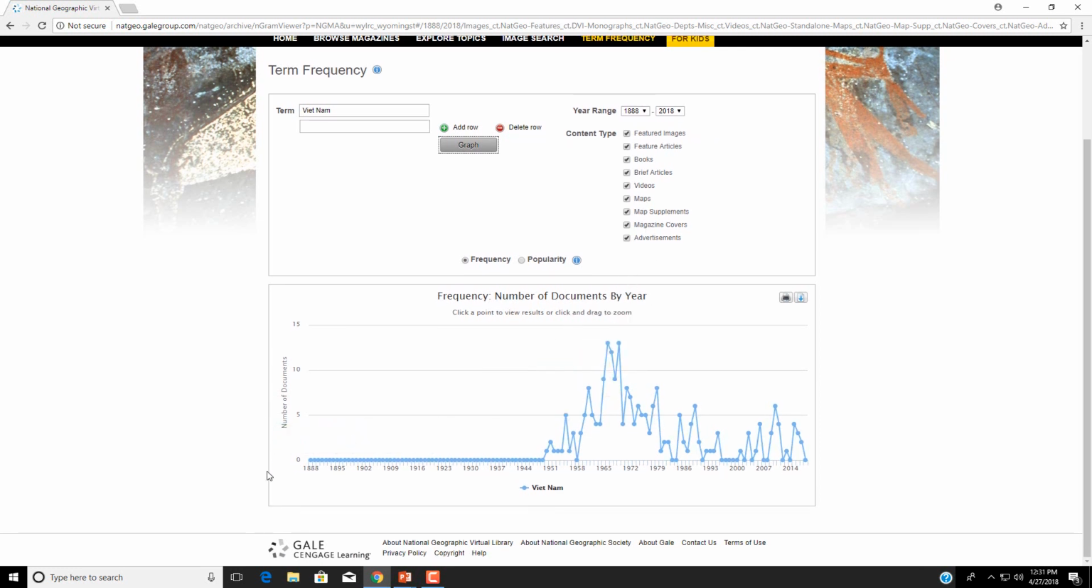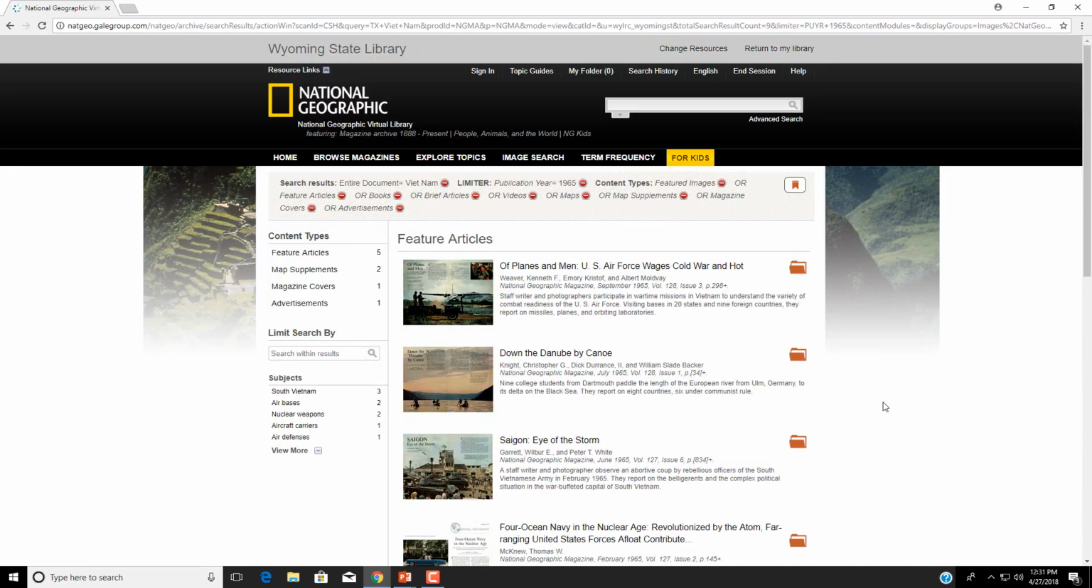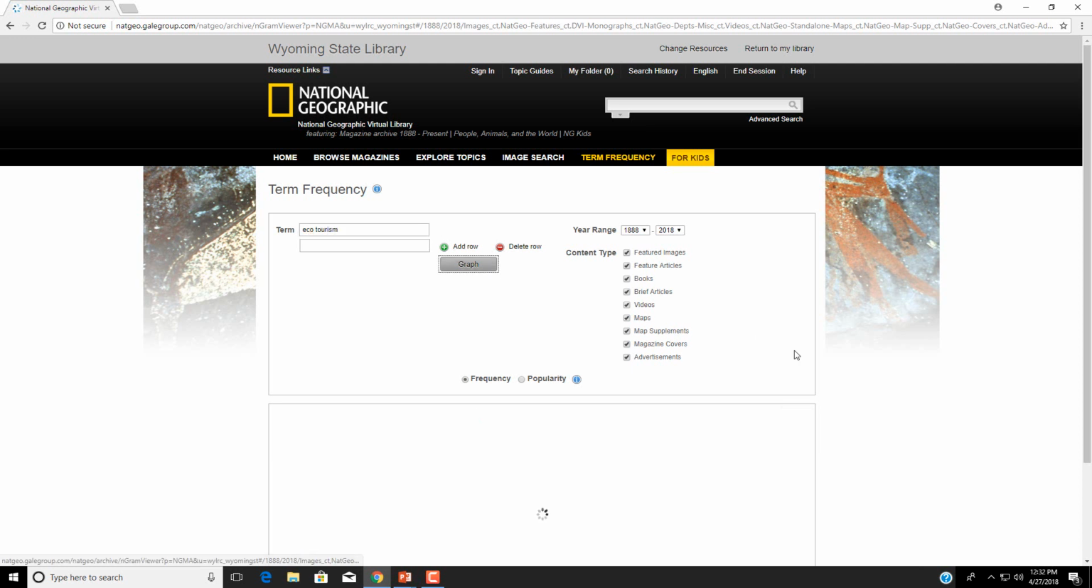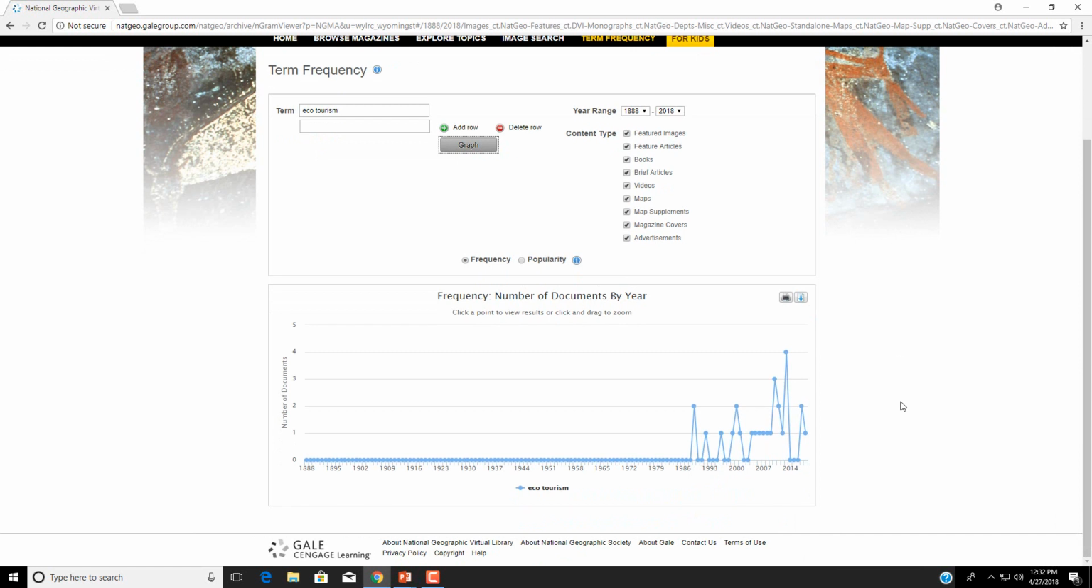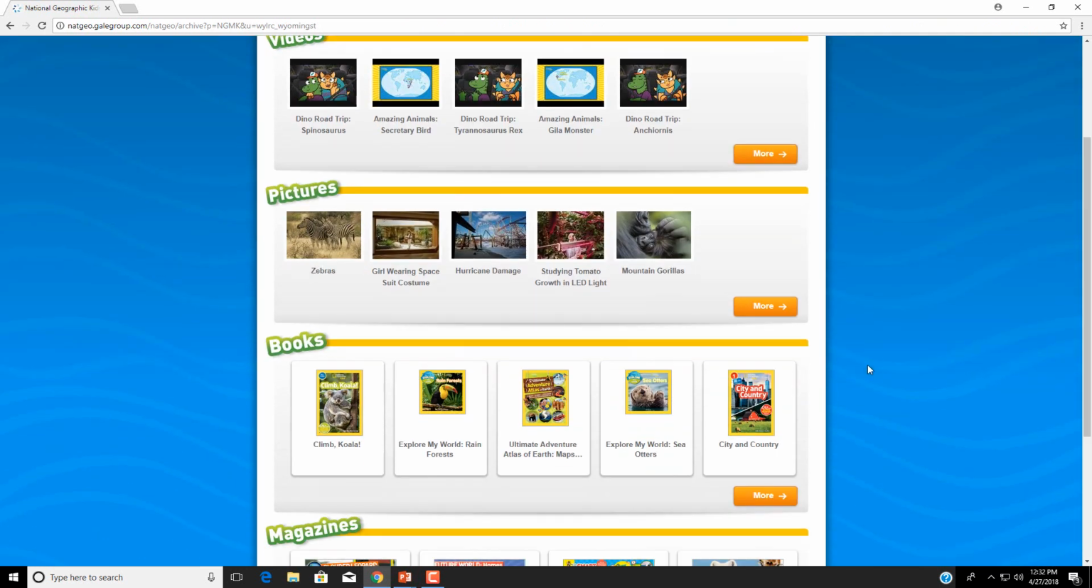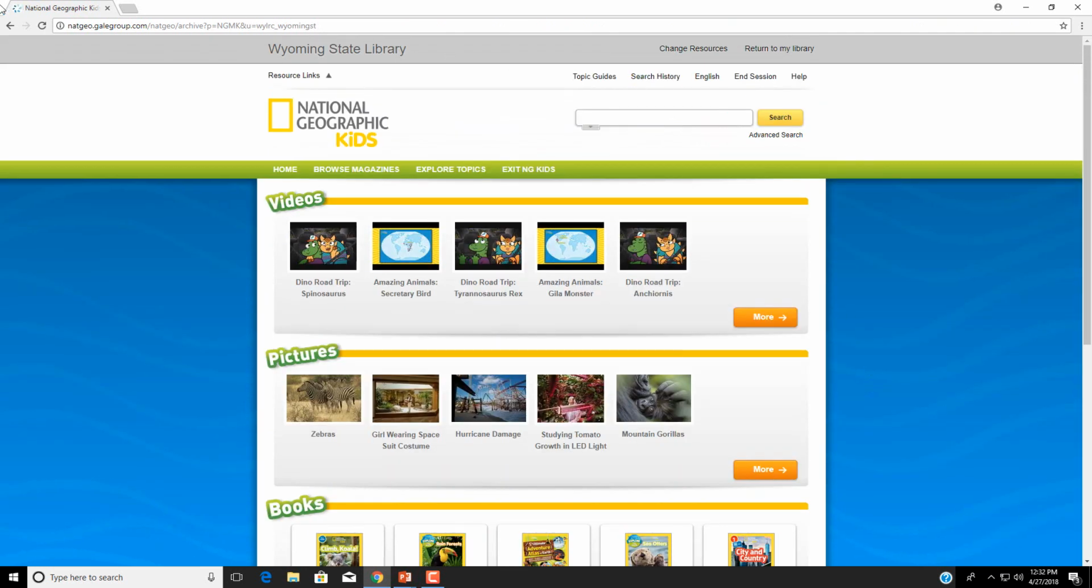When we look at our results, it gives me the years and our number of documents. If I hover over each of the dots, it will give me the number and the year. So for example, in 1965, these are my results for Vietnam and the articles featured in those issues. I'm going to try another one, and I'm going to put in ecotourism and graph that. And since this is more a current terminology, including these later years where it shows up, the For Kids link just directs you to their National Geographic, where they'll find videos, pictures, books, and magazines as well.